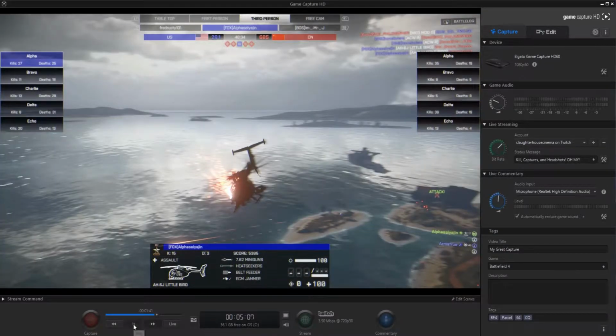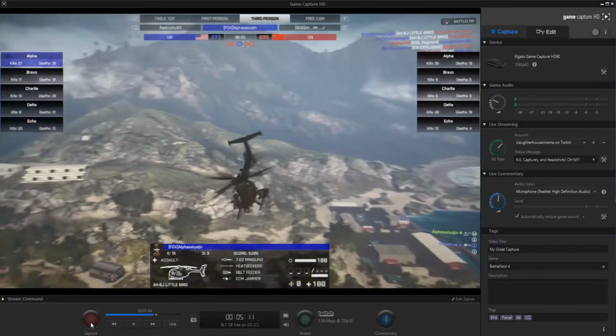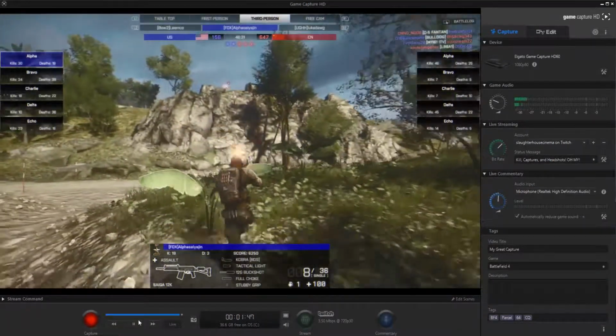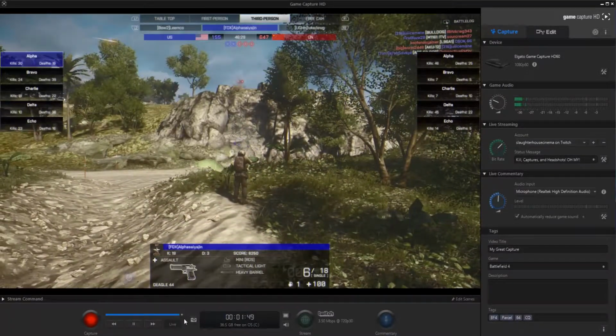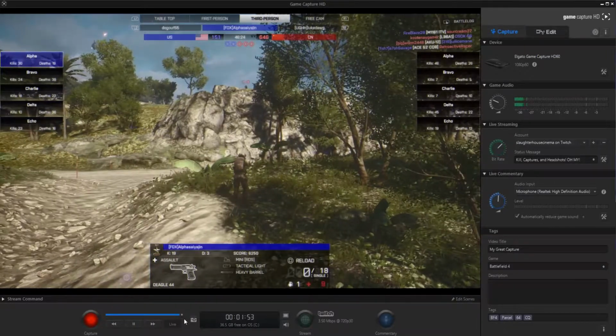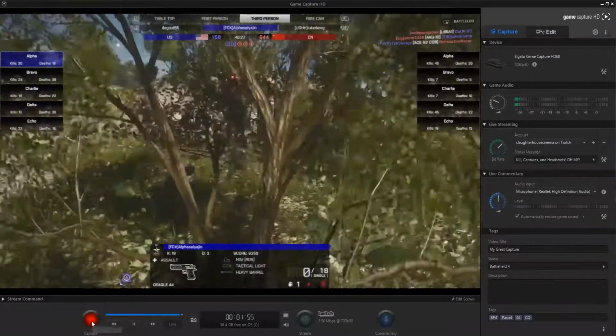Once you've discovered the point at which you want to begin recording, select the big red capture button on the bottom left of the screen. When you do this, the program will understand that you want to capture from that point on, and it will add it to your video in addition to your live feed. The video will not complete until you reselect the capture button.